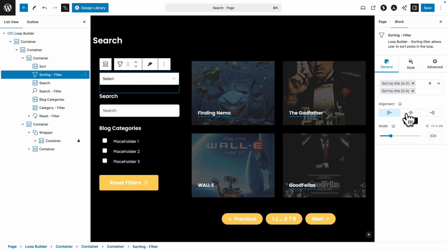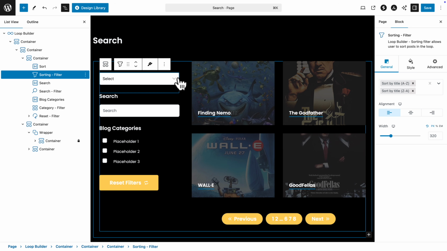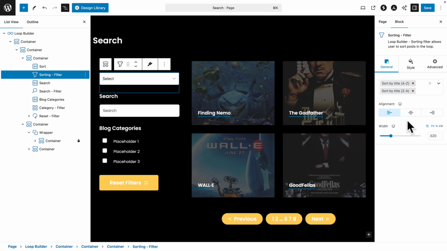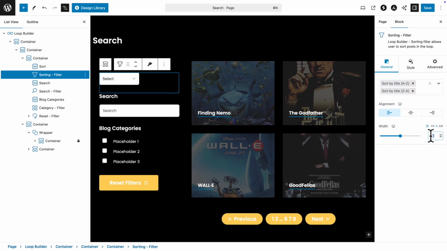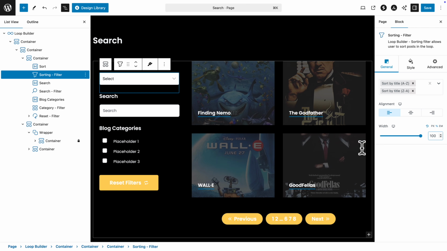Next, I can decide whether I want to line left, center, or right. You can't really see the difference here because it's already confined in that space. But let's say we had a white container, then you would see it go from left to right by clicking on these options. Next, you can also change the width. So right now it's 320, but you could say I want a percentage and I want 50% of the width, for example. So this way you can really ensure your website is responsive. But let me put it back to 100.